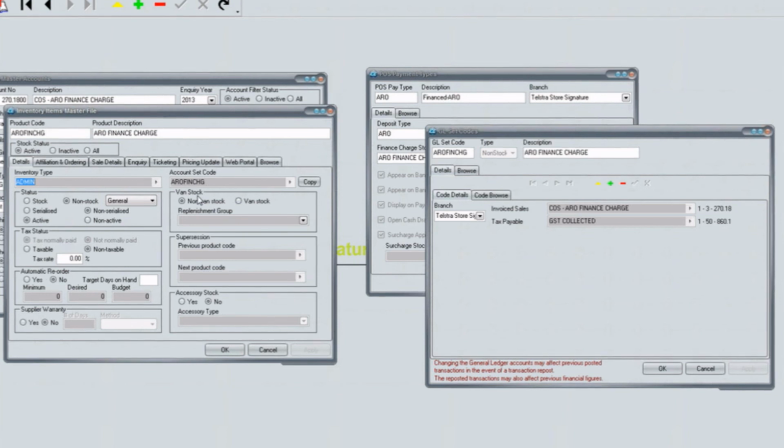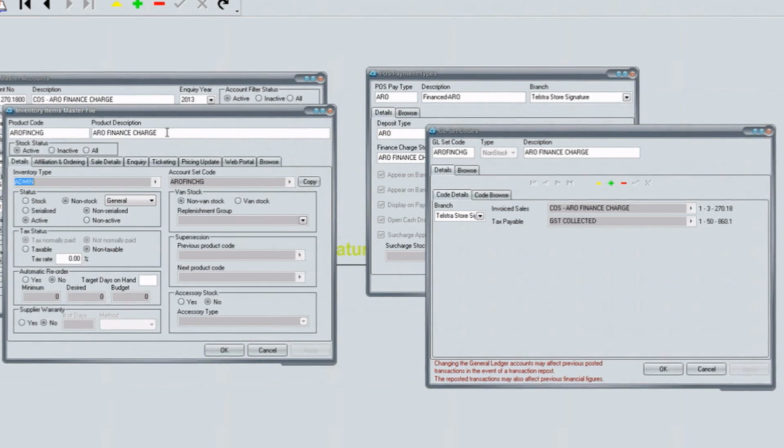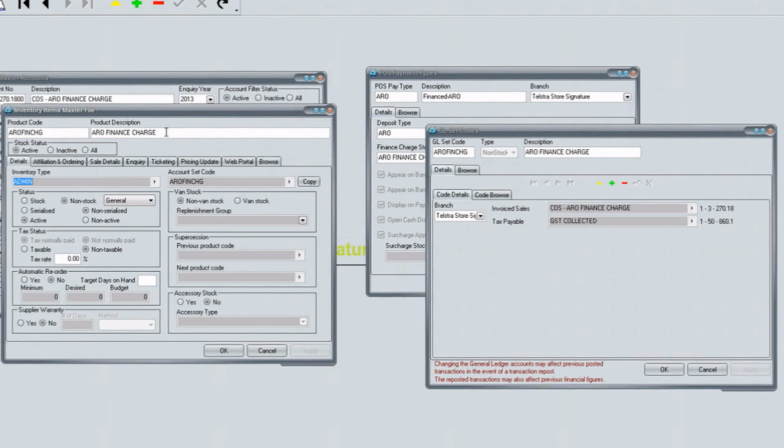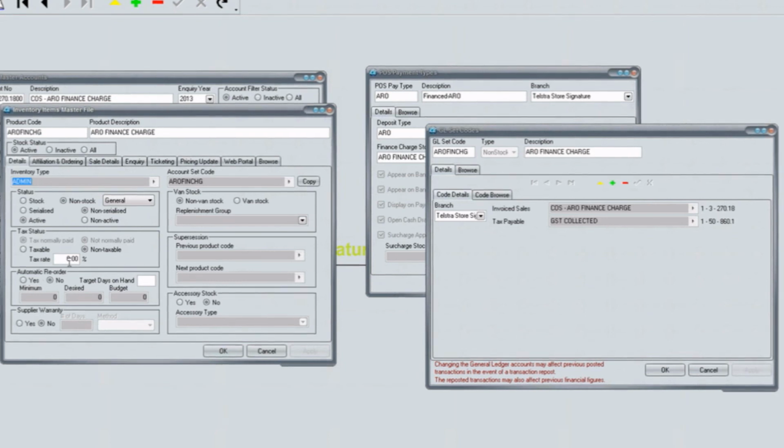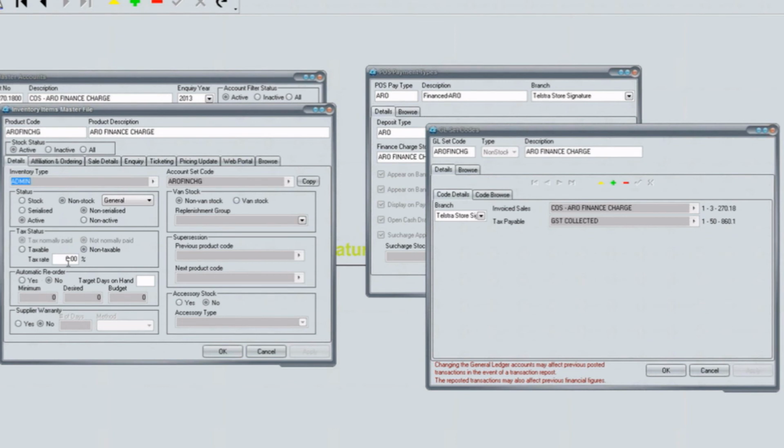Now, ICE utilises the tax status here to set whether or not the finance charge component is tax inclusive, yes or no. From the feedback we've received from Telstra, we believe that the finance charge is not GST inclusive. So for my illustration here, I've set it to non-taxable and tax rate at $0. Please speak to your CCG relationship specialist to confirm that there is no tax component at all on the ARO finance charge. If you have any concerns, please feel free to speak to us and we'll be able to help you out with that as well.